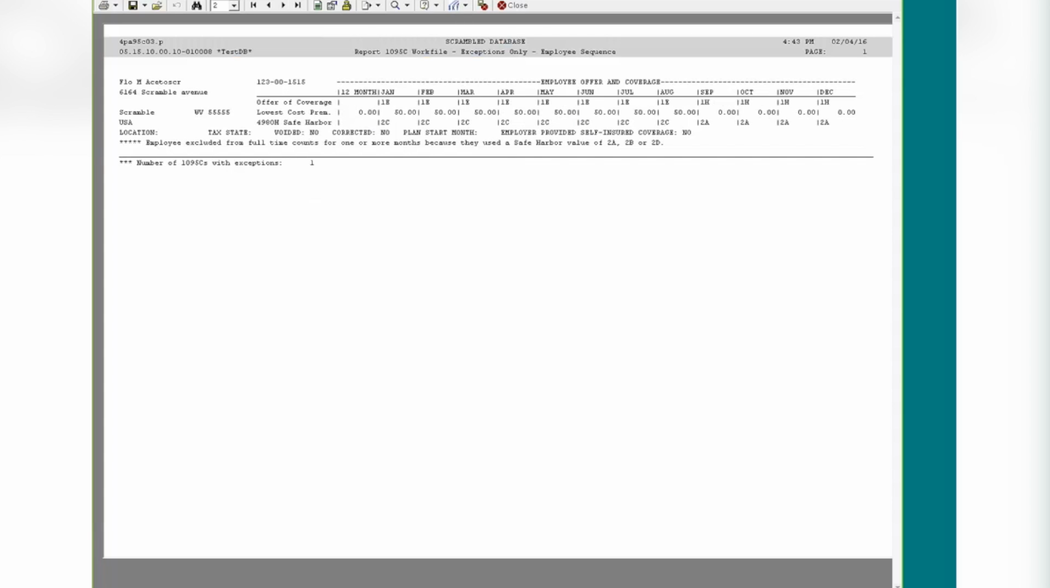As you can see, for the months of January through August, she will be included on the full-time employee count for those months that are reported on the 1094. However, for September through December, she will not be included on the full-time count because she had a safe harbor value of 2A, which is part of the 2A, 2B, or 2D warning message listed here. No changes need to be made, but this is just a warning message to let you know why there is a change that may appear on that full-time employee count.